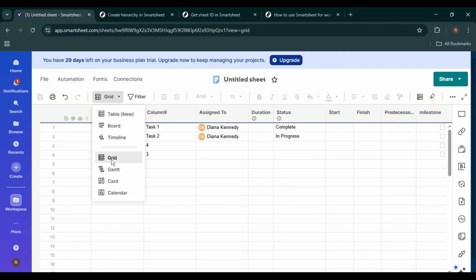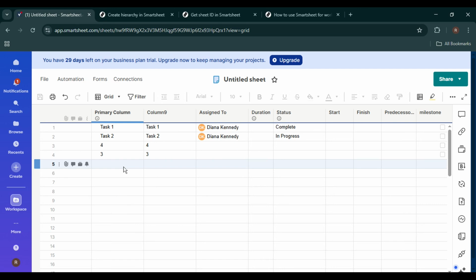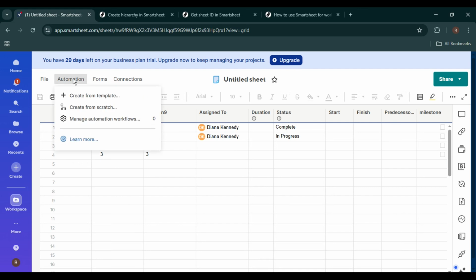Having your sheet properly set up with the right columns, like status, due dates, or assigned users, will make your automation much more effective. Next, look at the top menu of your sheet and click on Automation. This is where all Smartsheet workflows are created and managed.